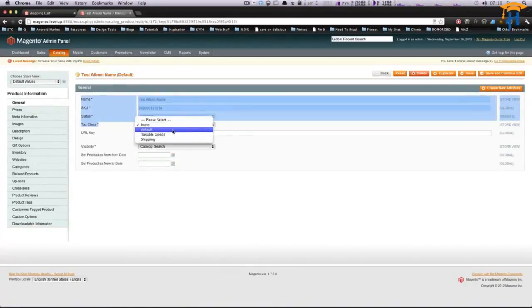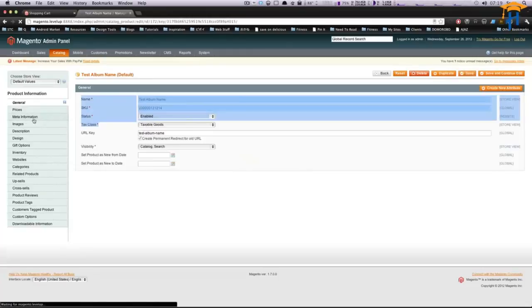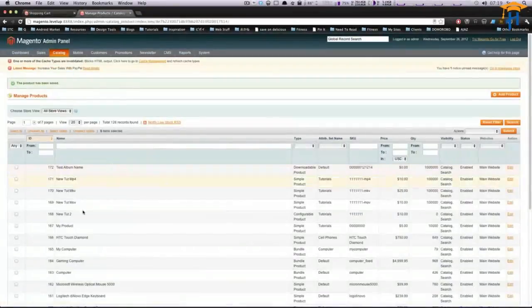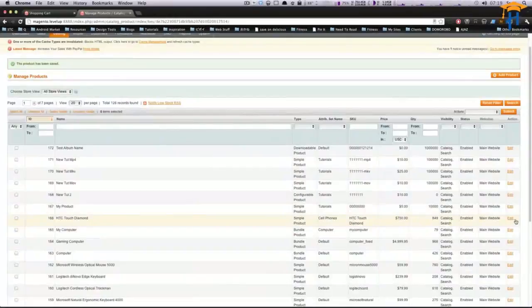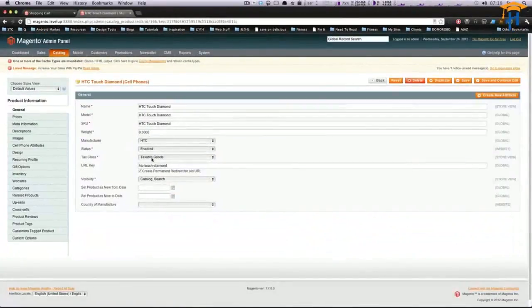But this test album that we made before, it has no tax class. But if you notice here, there's default, taxable goods and shipping. Well, we just edited taxable goods for Michigan, right? So let's save this. And now this is going to have the Michigan rate that we just saved. We can go edit something else too. Let's add something that we can buy later. So this HTC Touch Diamond, it has a tax class of taxable goods. So we should be all set to buy that to try it out.